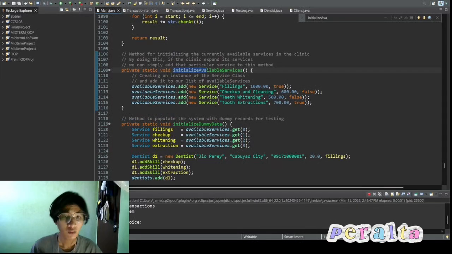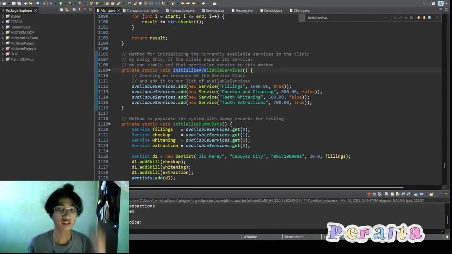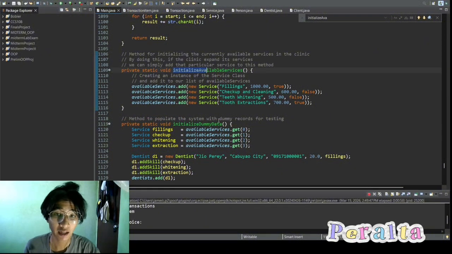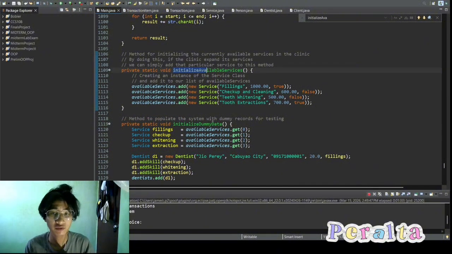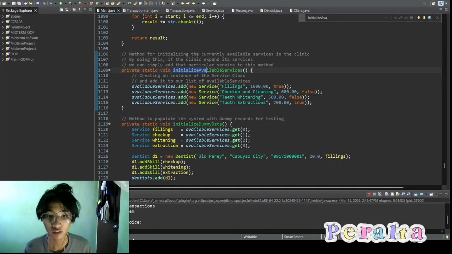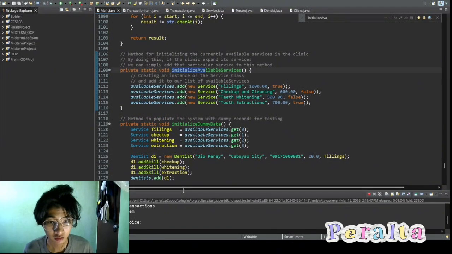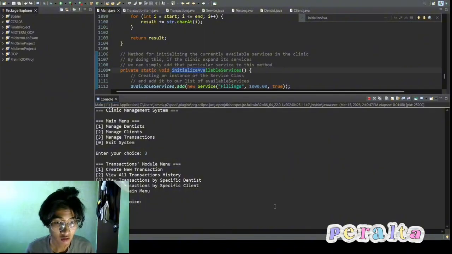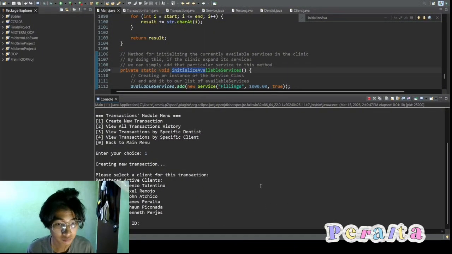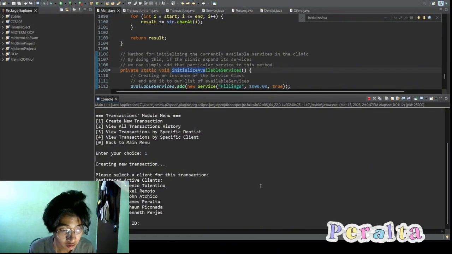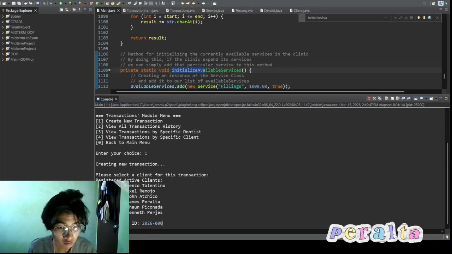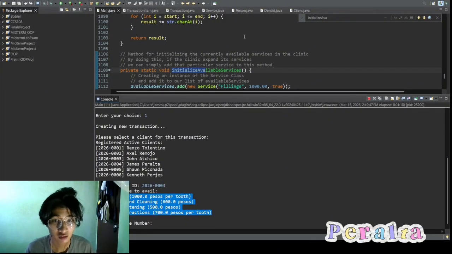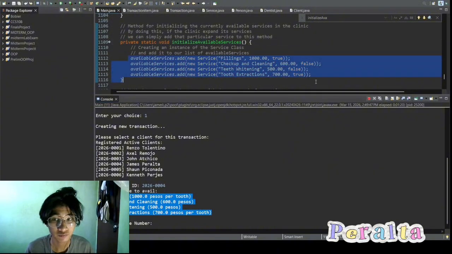And by doing this, the clinic can also expand their services by simply adding a particular service in this method. So let's try that. Batch transactions, create new transaction. Let's say with 2026-004. As you can see, the available services as of now is here.